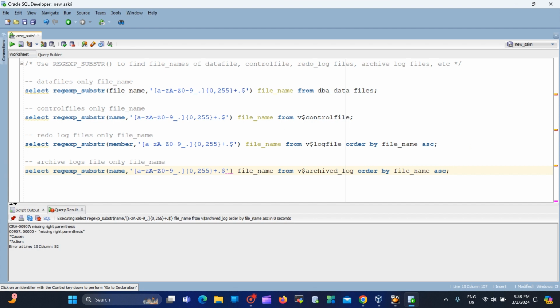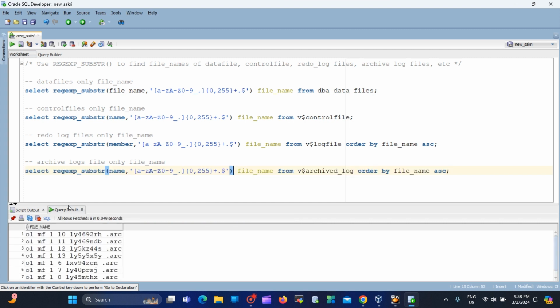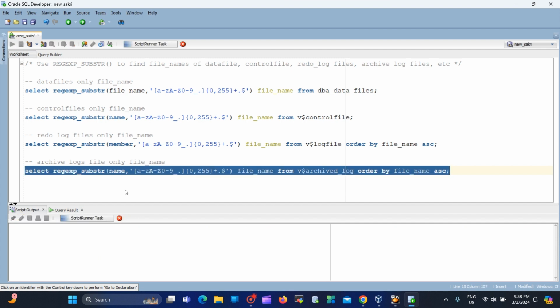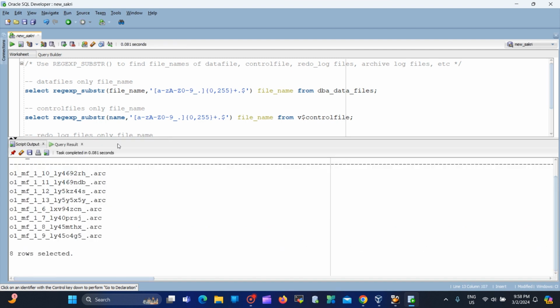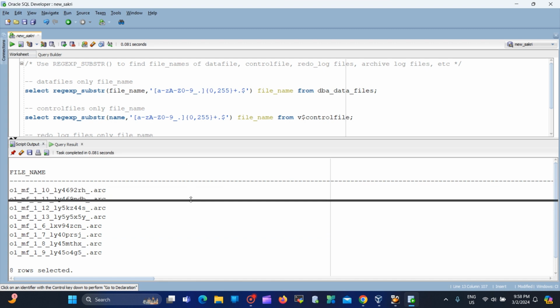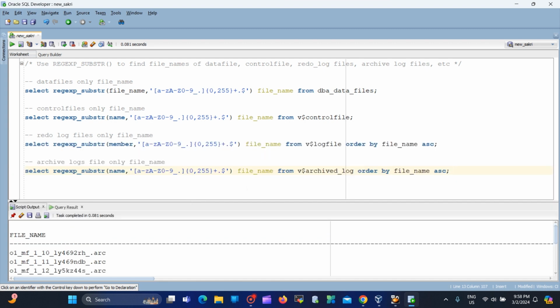Now it's right. Let me give a glance at this. These are all our archive log files, right? We are getting the file names of each and every physical copy of the database structure. So these are the archive logs. Guys, up until now we have completed data files, control files, log files, and archive log files.